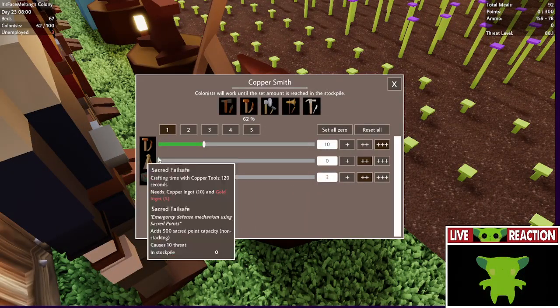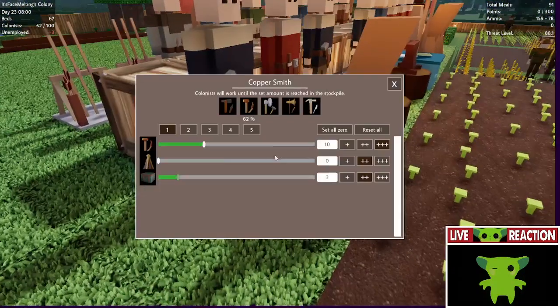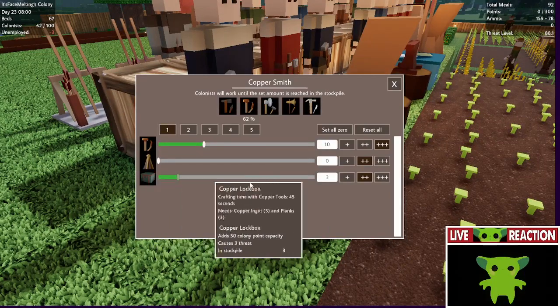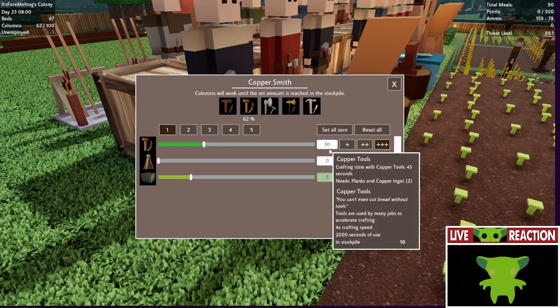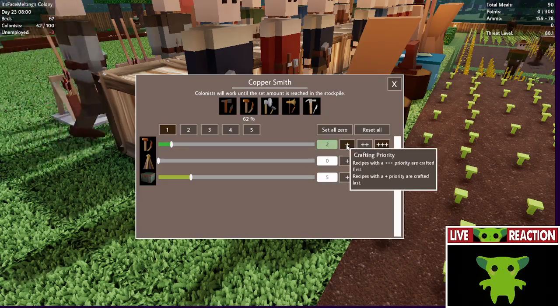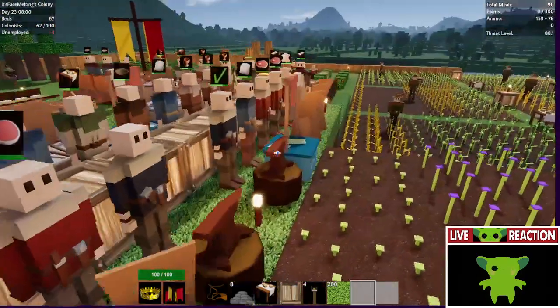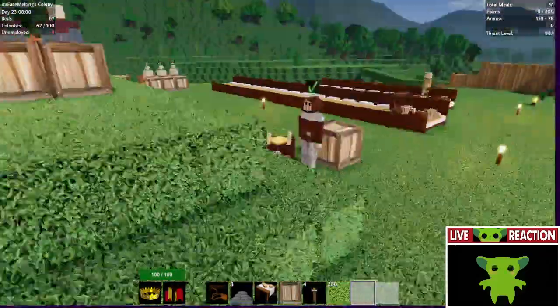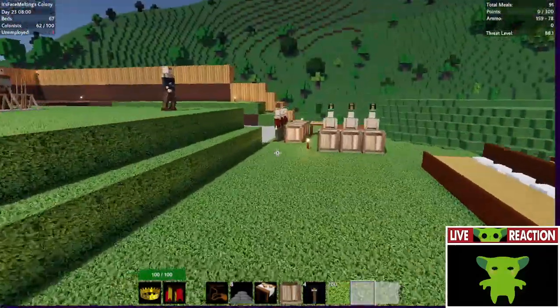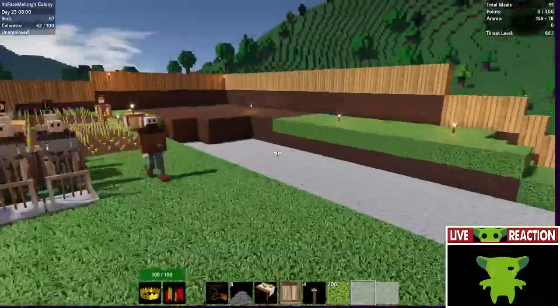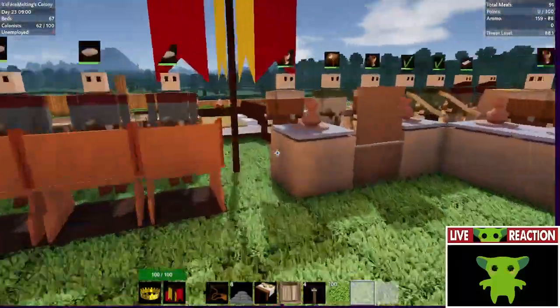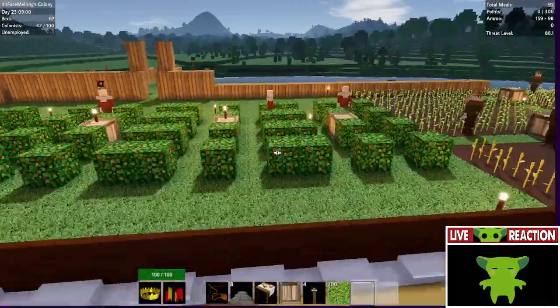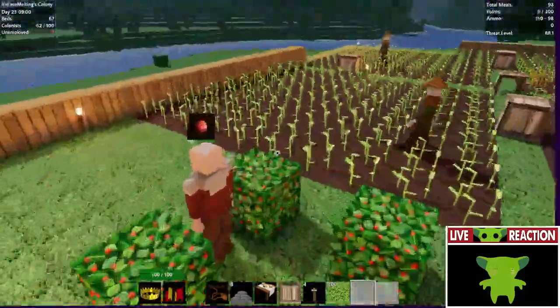So, we'll turn that to 0 for now. These are done, apparently. Change this up to 5, and let's change this to like 20 or something. We're probably going to need a lot of copper tools later on, at least until we switch over to the other higher level of tool.